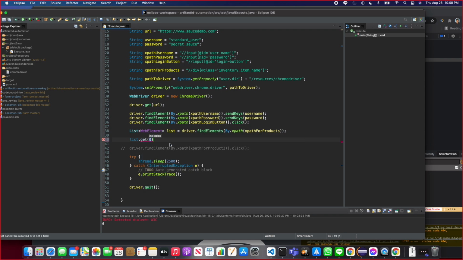I knew that, but I thought it would be click parentheses, and you would put list dot get into the parentheses of click. I guess I'm just not following the path. Tell me how you think of it. I thought it was going to be find element dot click.